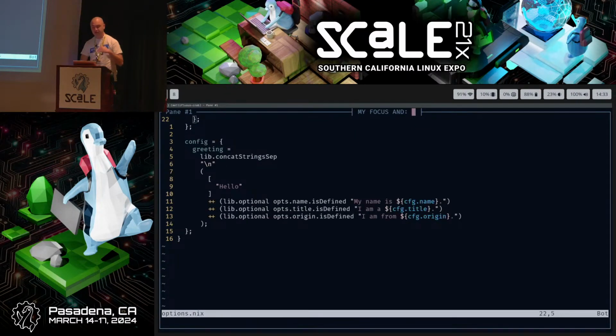And what I'm going to do down in my greeting, rather than statically saying this is the string and I want you to inject these values in, I'm going to put some conditional logic in. So I'm going to make a list of strings. If you haven't seen the optional function before, the first argument is a Boolean. If that Boolean is true, the second argument gets injected into a list and passed back. If it's false, it returns an empty list.